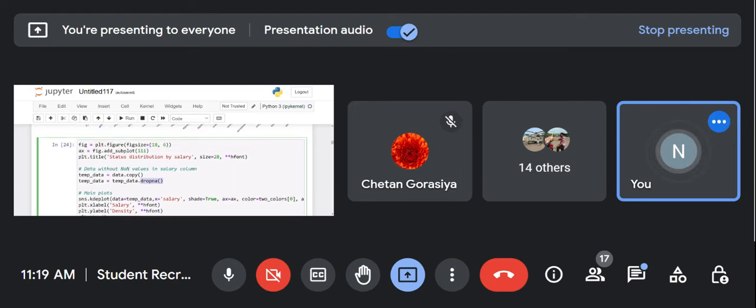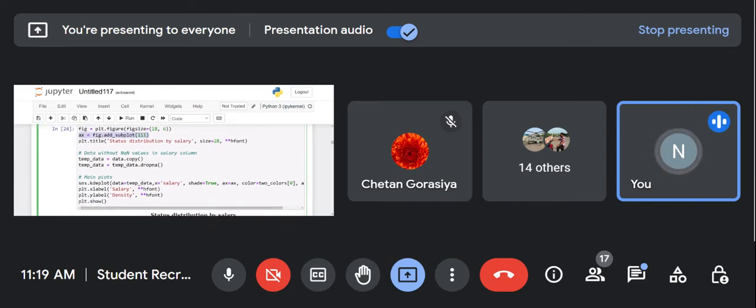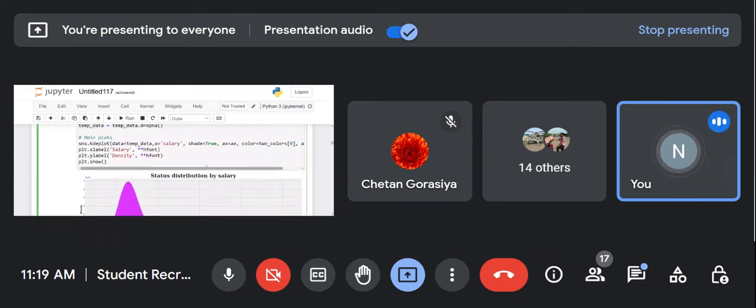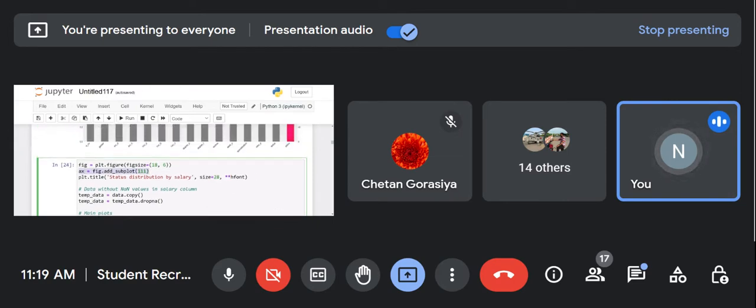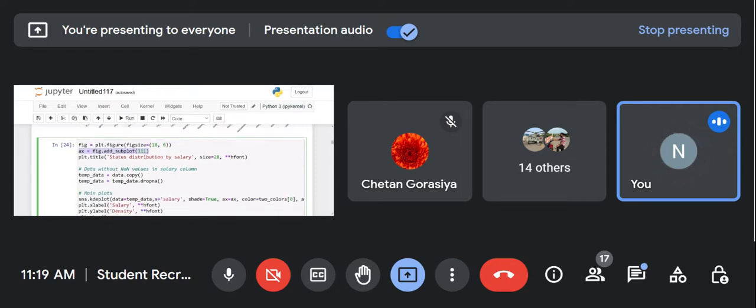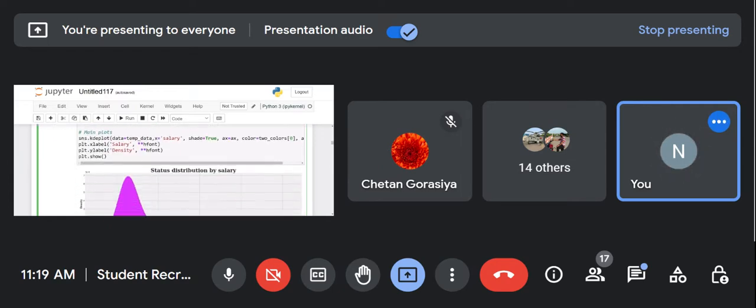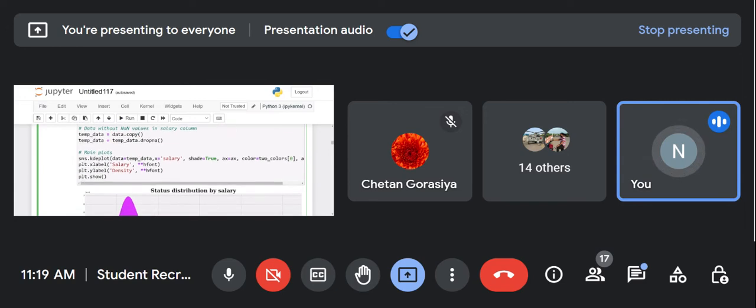So here I am going to create a figure. I need to draw a subplot, and the subplot will be something like 1 1 1. I'm going to take subplot 1 1 1. That means I'm going to take a single plot in a single row. So how am I going to draw it?